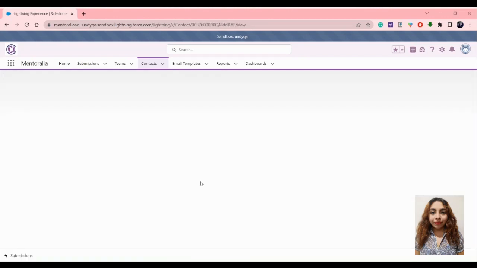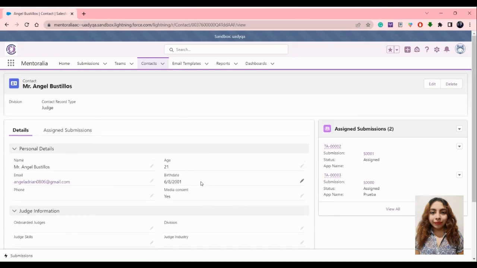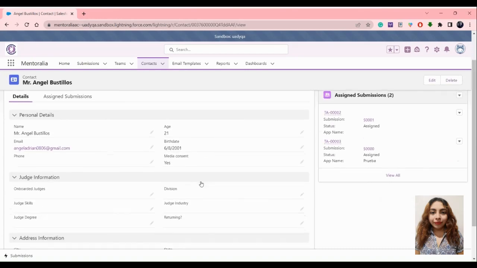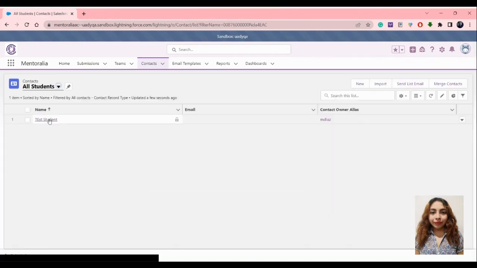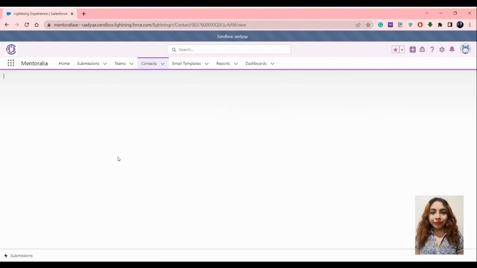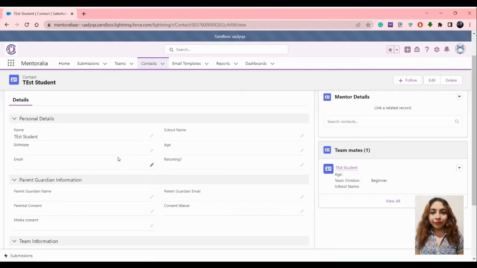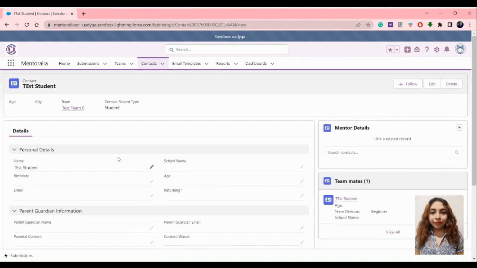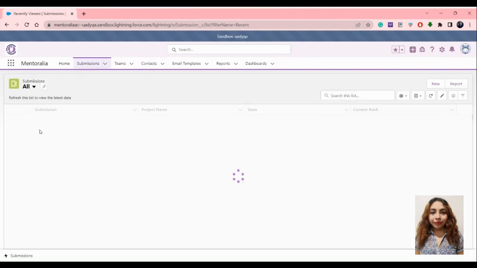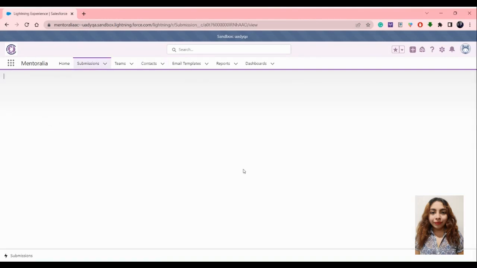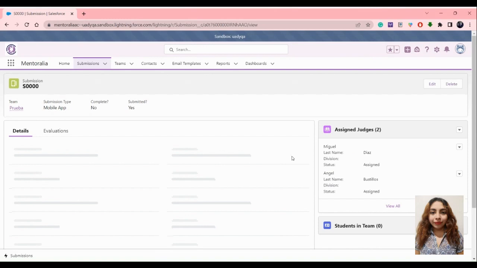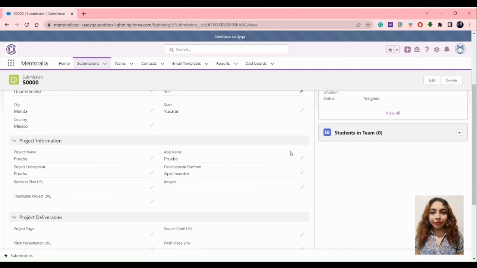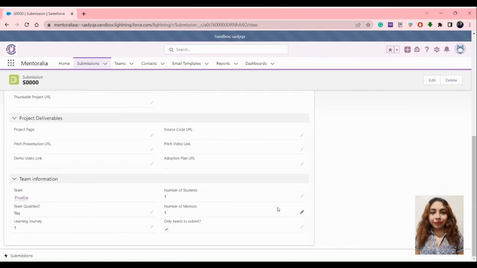For the job object, we have provided job information, including their name, specialty, and phone number. For the student object, we have included general student information, career information, and data assignment type. And the information has been divided into sections for better data visualization. And for the submission object, we have created a page layout with preset project information, project deliverables, and team information.